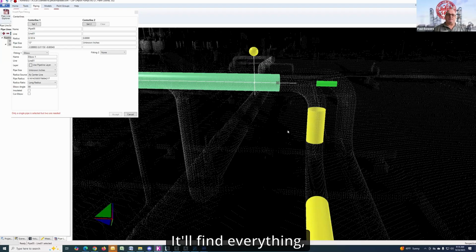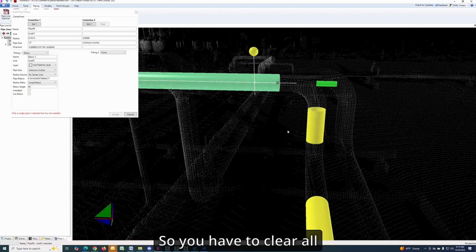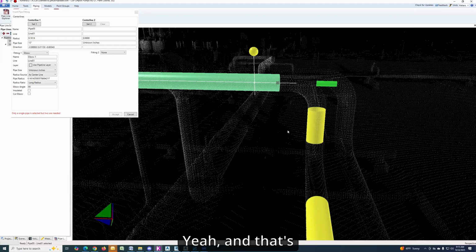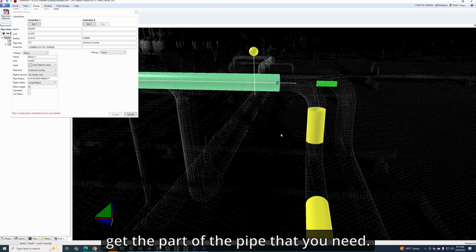Yeah, it'll find everything, but then you have, like you said, you have to go in and say, oh no, that's not a pipe, that's a handrail. And so you have to clear all of these misinterpretations that the AI does. So yeah, and that's part of why we start with a small thing and then extend it. Like John said, part of it is just letting you get the part of the pipe that you need.